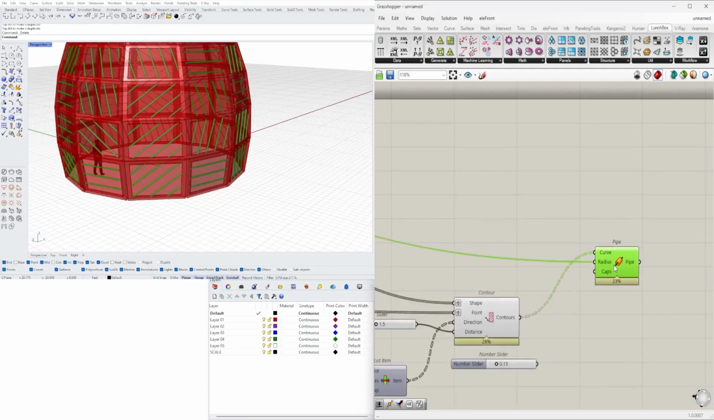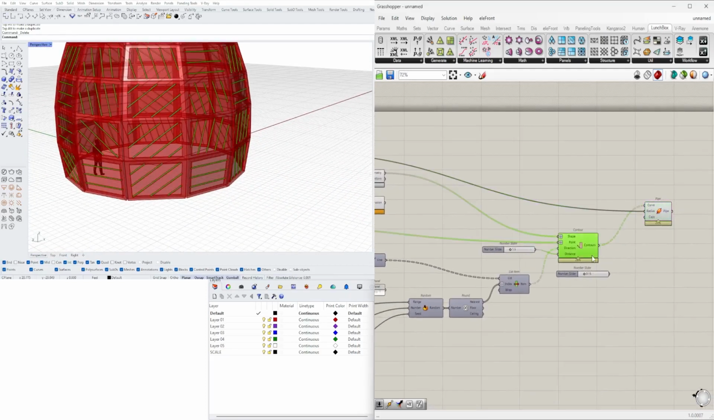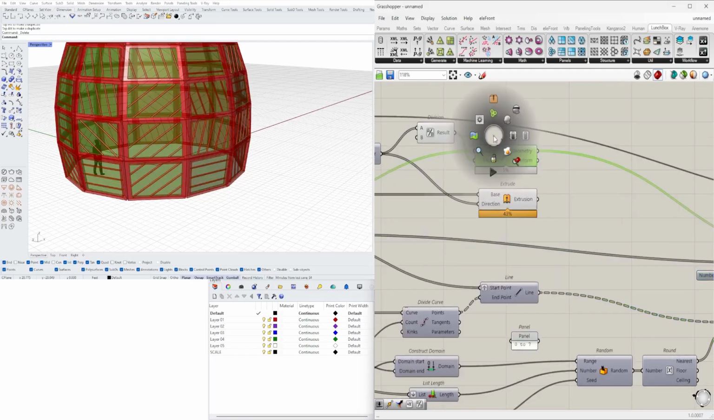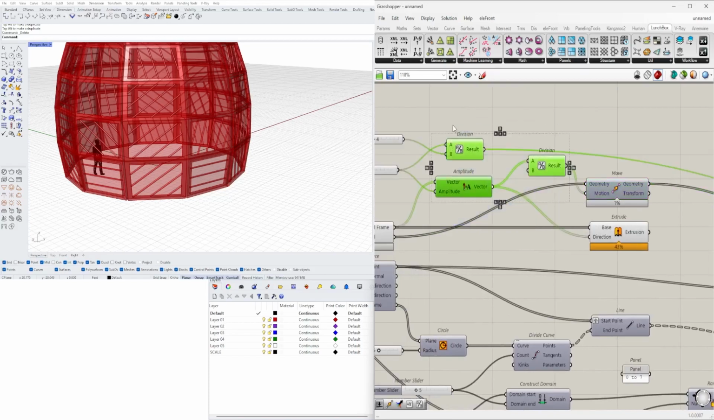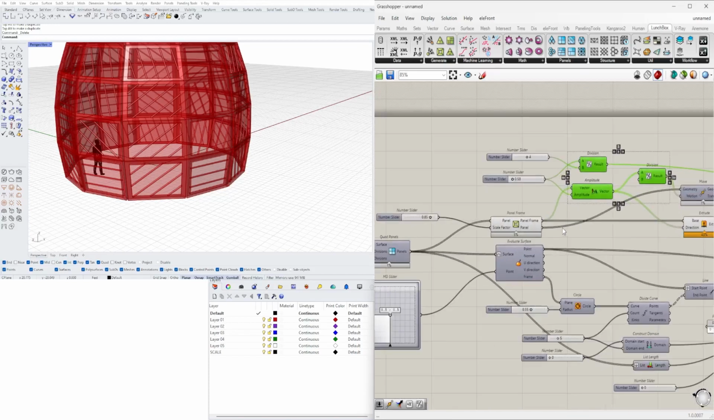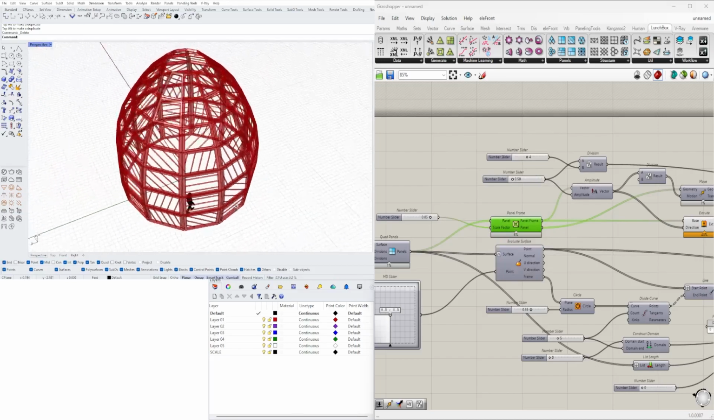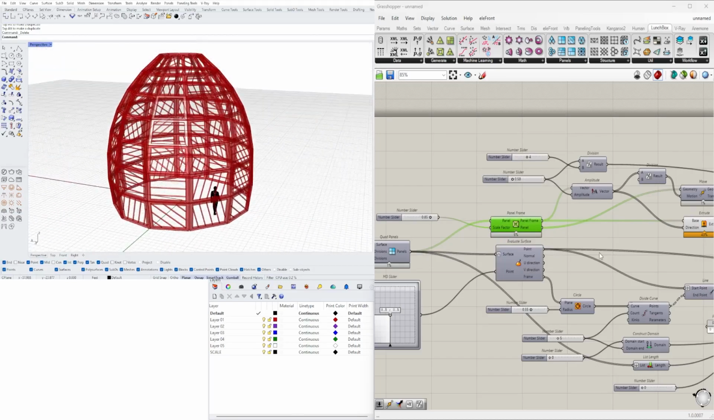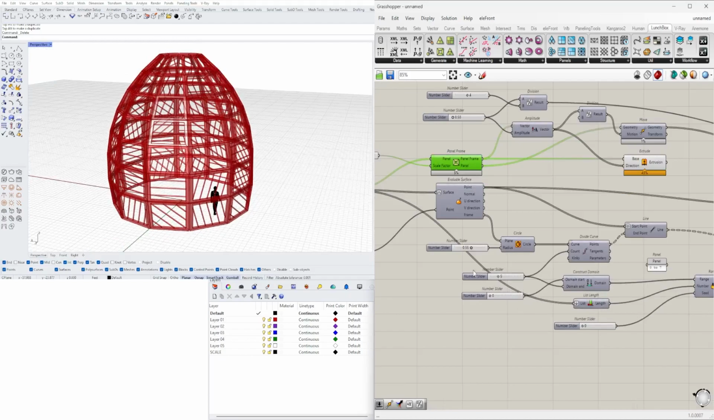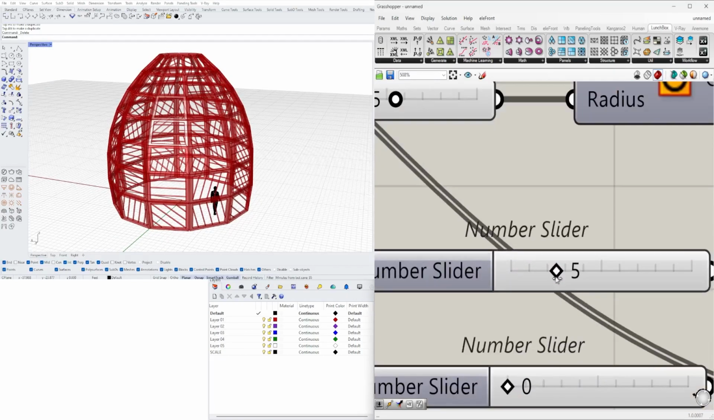But I actually think it looks pretty good like that. So let's disable the preview on everything except for the portion of the design that we have here at the end. And let's change this number of divisions here to 8.